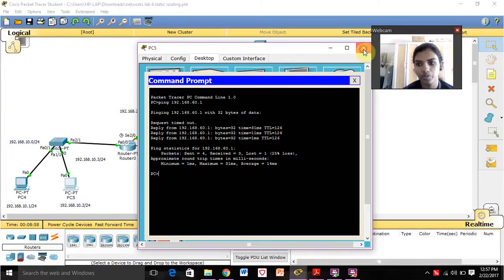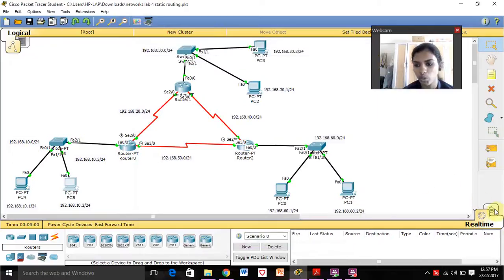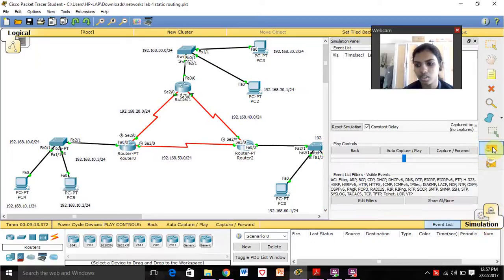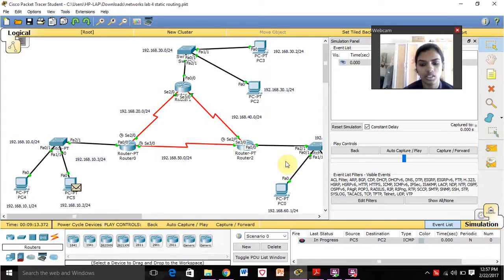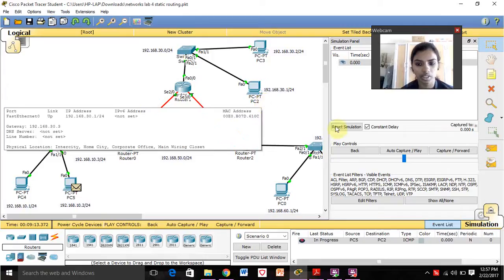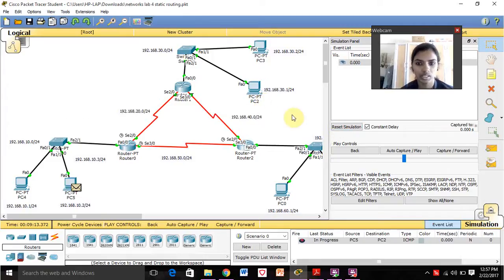So this is how we statically configure. If you want to send the packet from the source to the destination, the packet will be sent successfully from the source to the destination. This is how we are configuring the static routing.